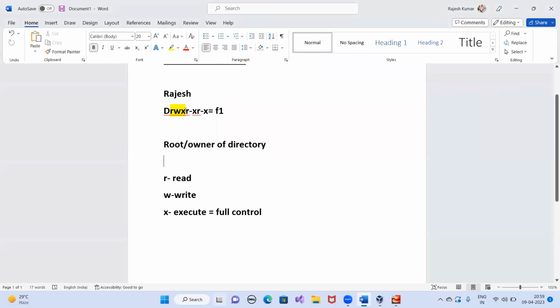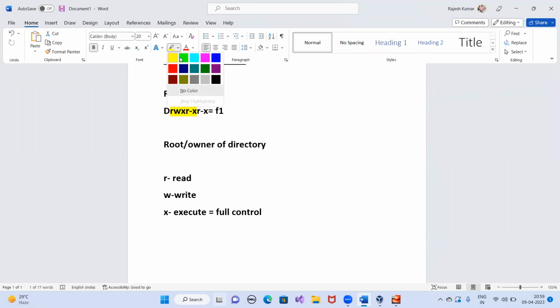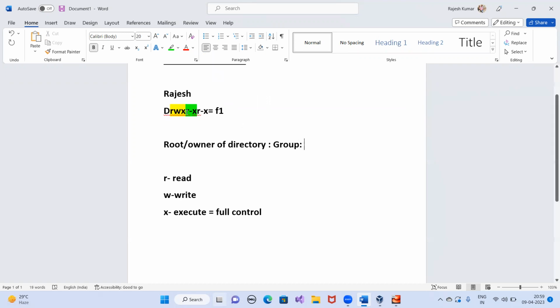Then comes this one, R-X. Let me highlight this with the green color. RX means read and execute. Now to whom does this permission belong? This belongs to the group. Which group has the permission of read and execute? So the second portion, R-X, belongs to group permission.